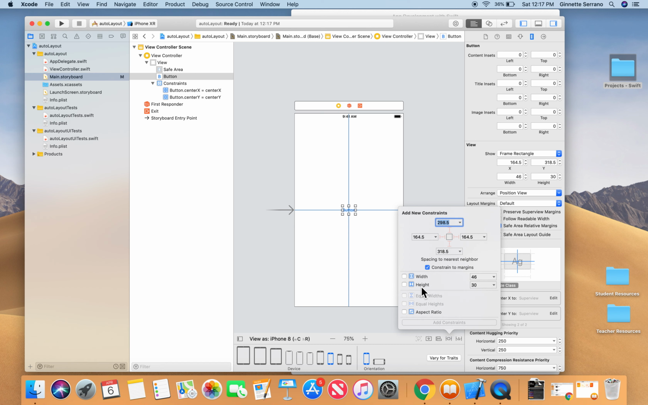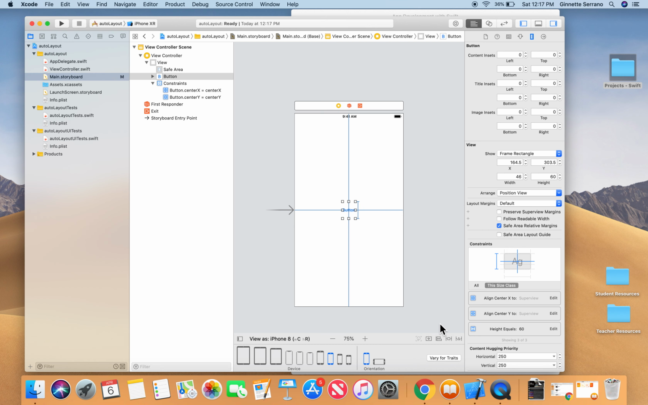Right now, I want the height of my button, no matter what happens, to be 60. And I'm going to add that constraint. It was at 30, so it's going to make it twice as tall as before.